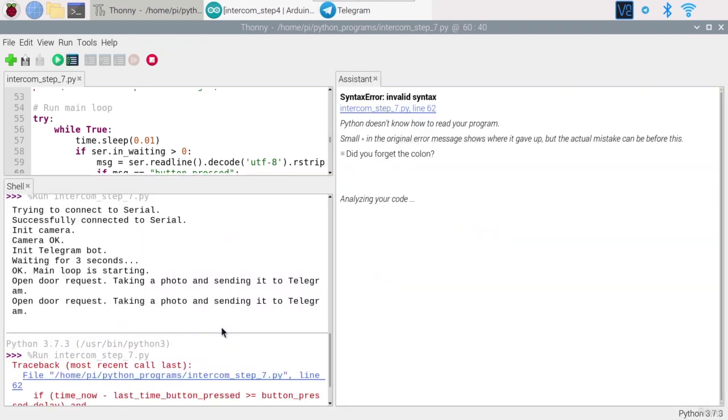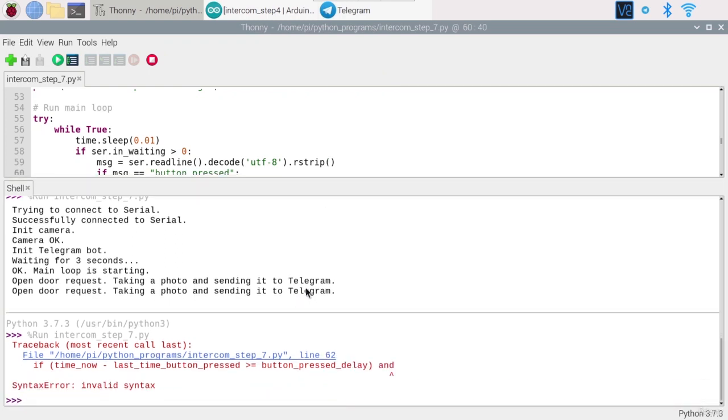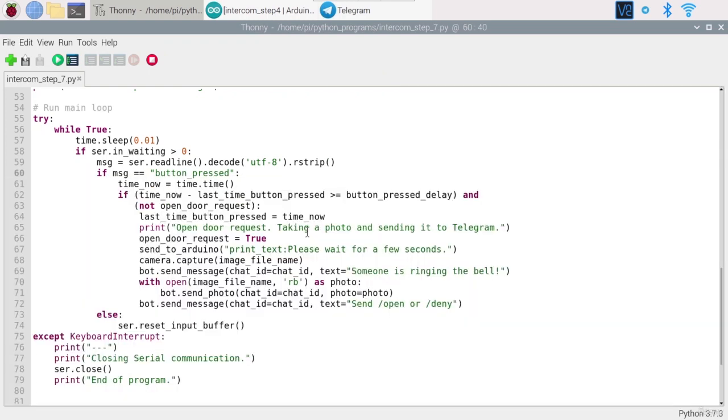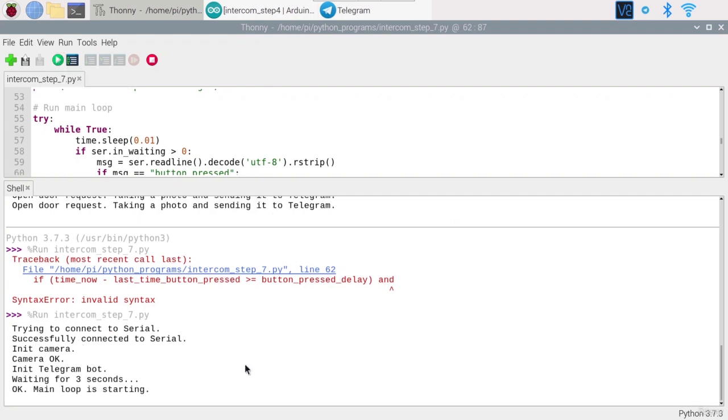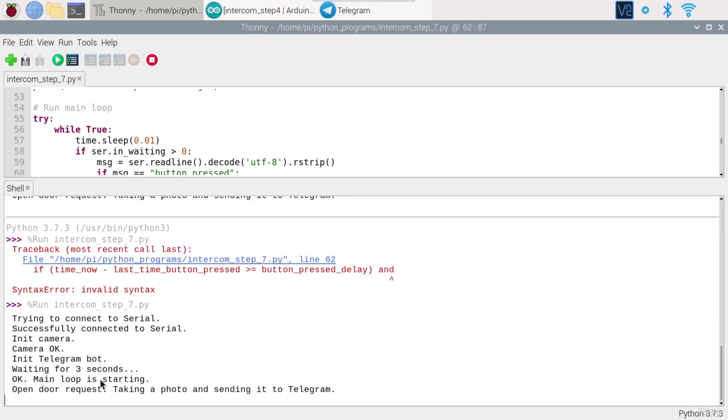And okay, we have an error here. Invalid syntax. Well, it's maybe better if I put a backslash here for a multi-line if. And waiting for 3 seconds. Okay, main loop is starting. I press on the push button. Let's look at the log.